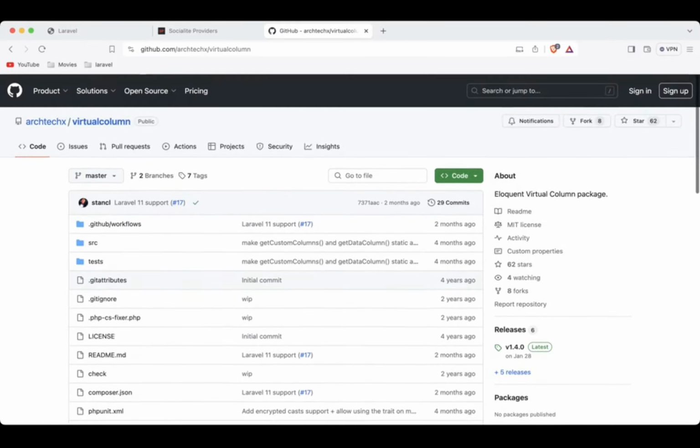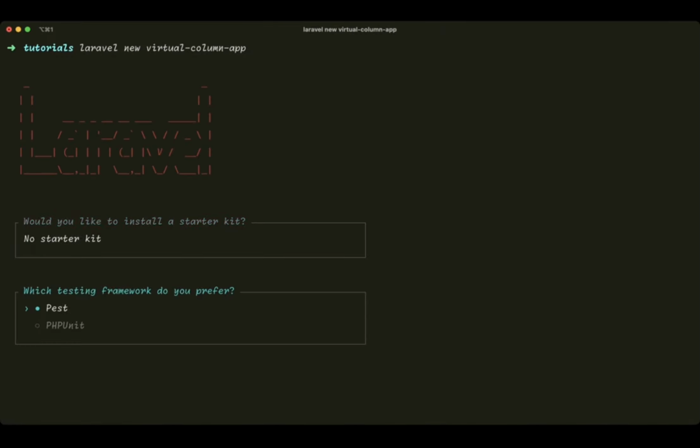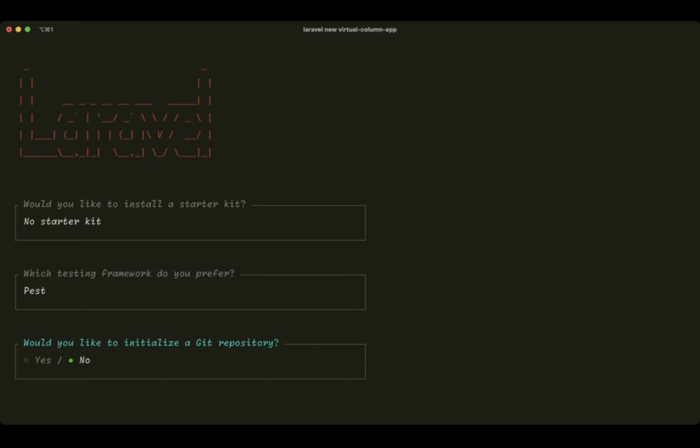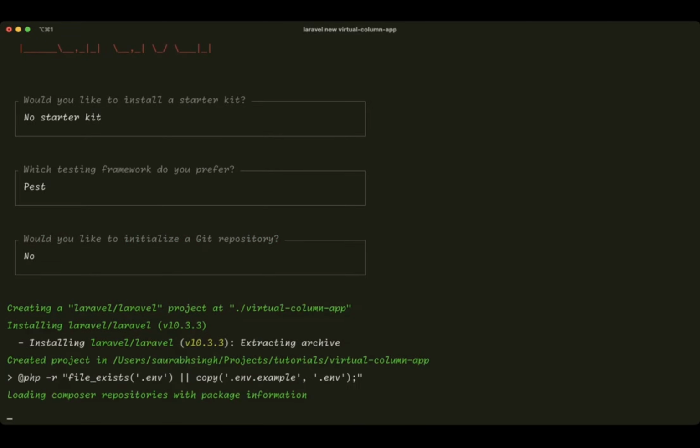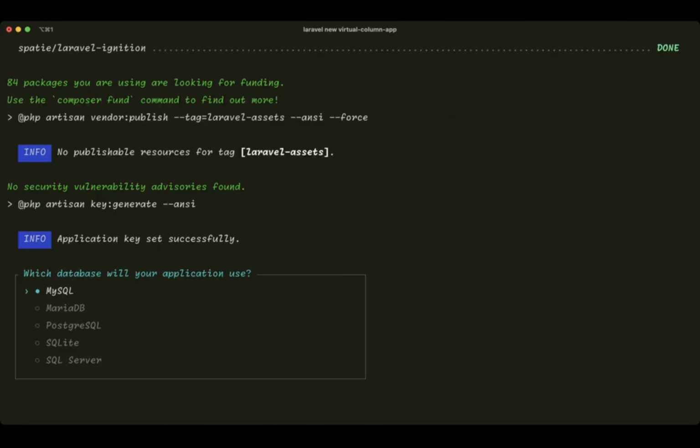So let's get started. Let's create a new Laravel app. Laravel new virtual-column-app. Now we're going to use SQLite for testing purposes only. If you want, you can also use a MySQL database.